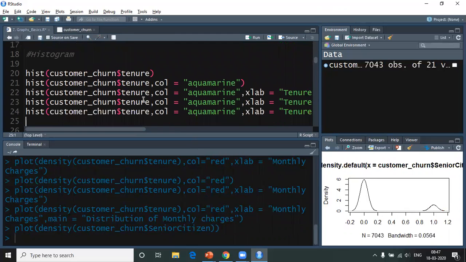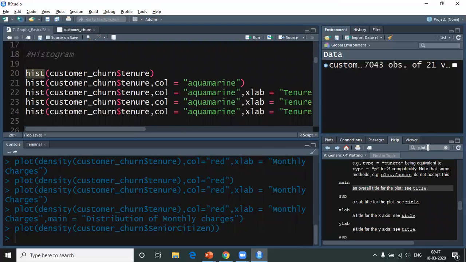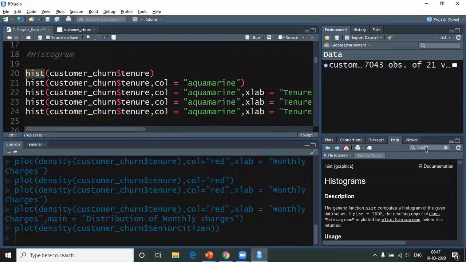Now, let us look at the next kind of plot, which is histogram. And in order to do a histogram, you just have to use the word hist. And if you want to understand about it, or if you're unsure about what it is, then you just have to come here and check hist. Okay, see, it is a generic function. Histogram computes given data. If plot is equal to true, you would have a histogram which is plotted before it is returned. Simple.